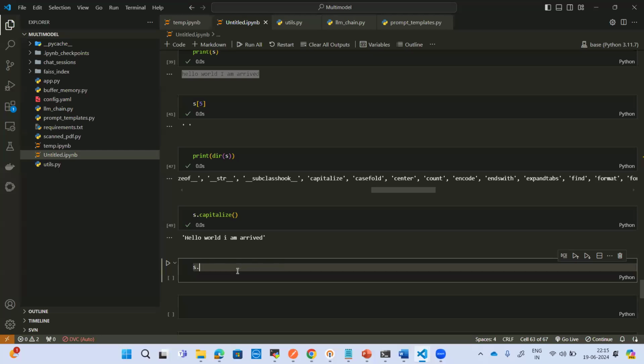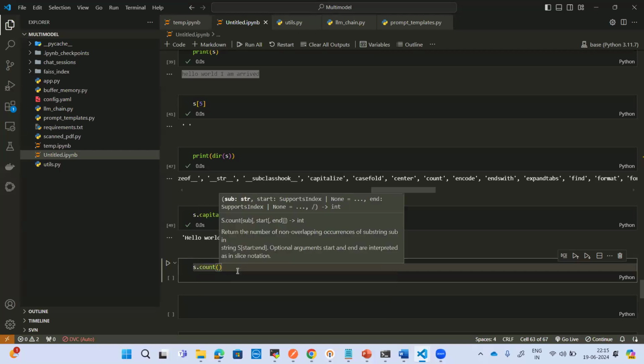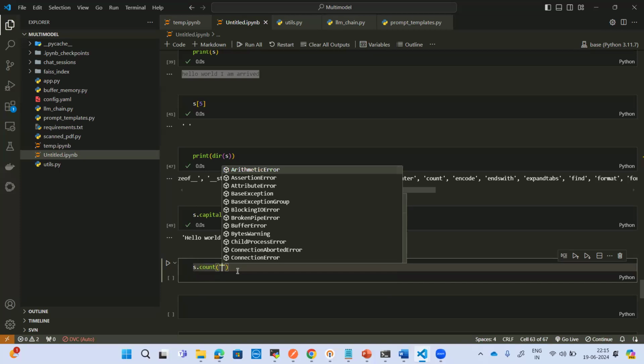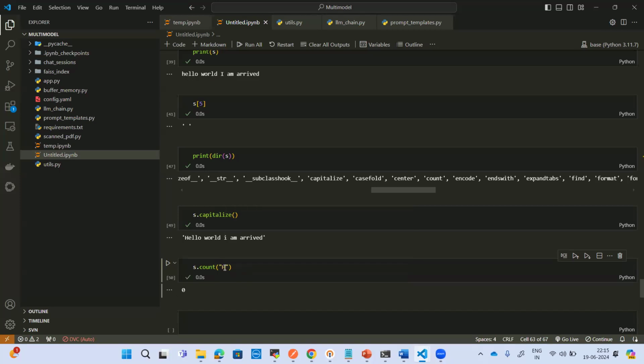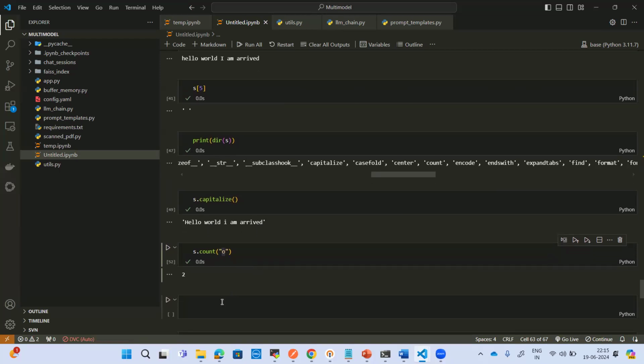Now another thing, count. S dot count. If I want to count, let us suppose, H or capital H, let's see, 0, because there is no capital H in that. Small h, 1. O, 2 times. So that's count.